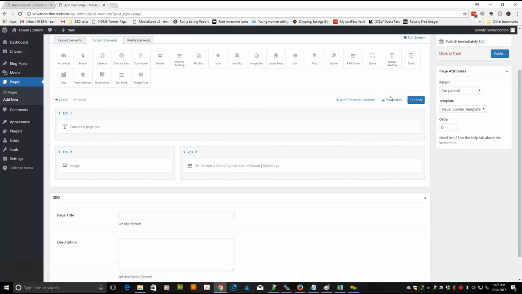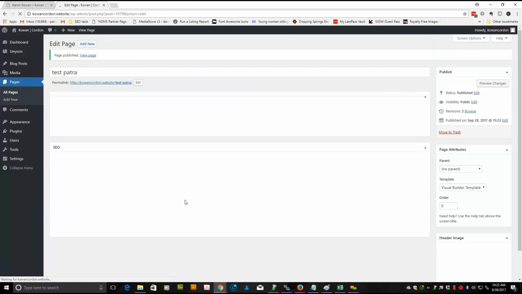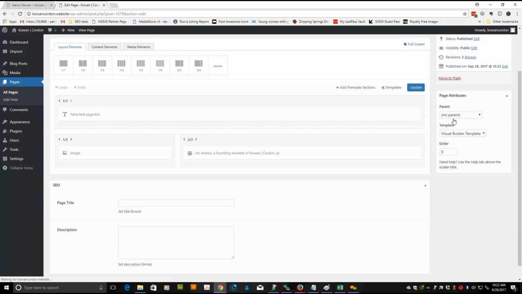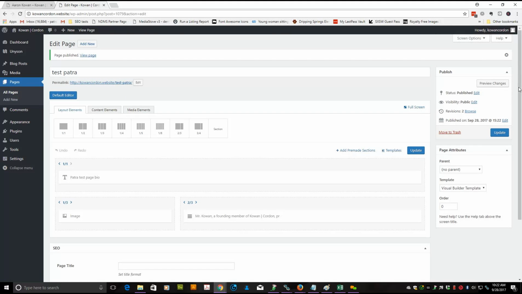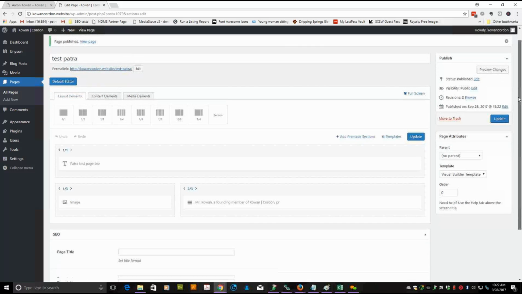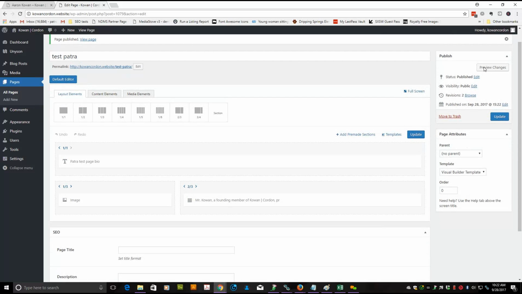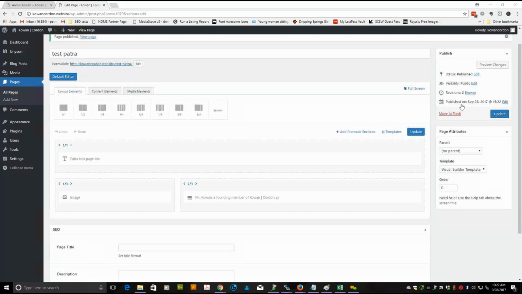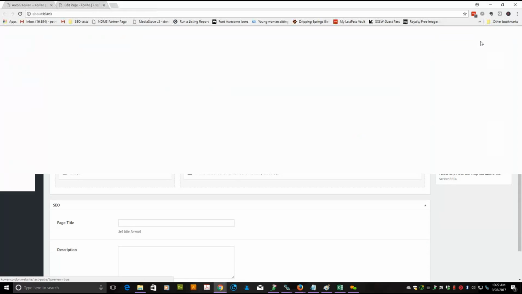Okay, so let's go ahead and publish it. I haven't saved it yet. I haven't published it yet. That's why there's a publish button. Once I select publish, it will turn to update. Let's publish this. My join me buttons are kind of hiding it, but right here it says preview changes. There we go.